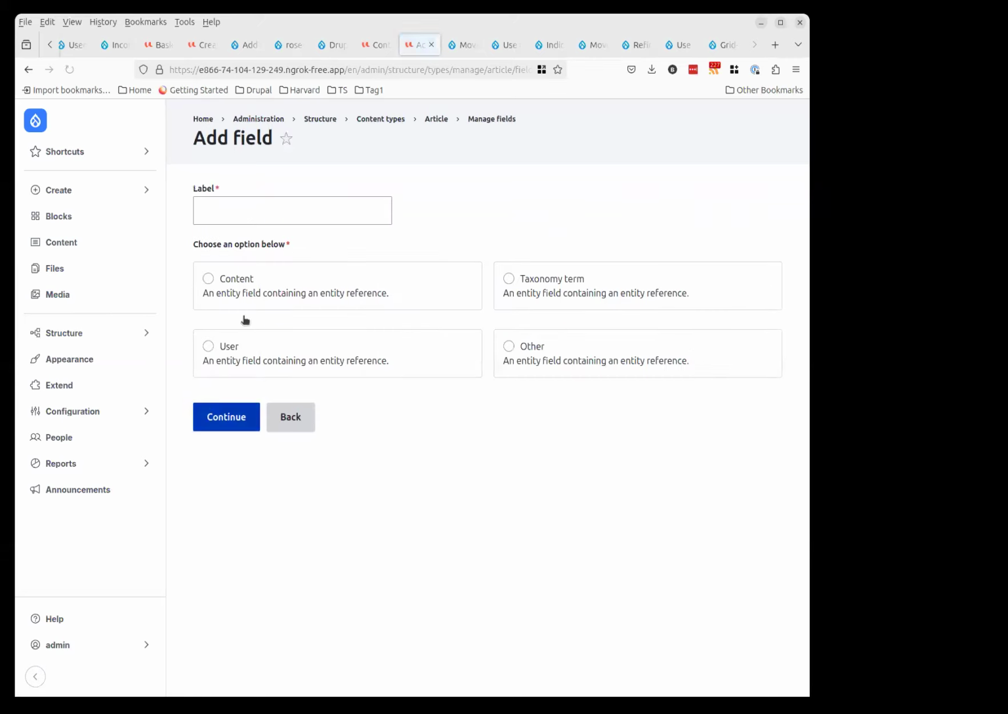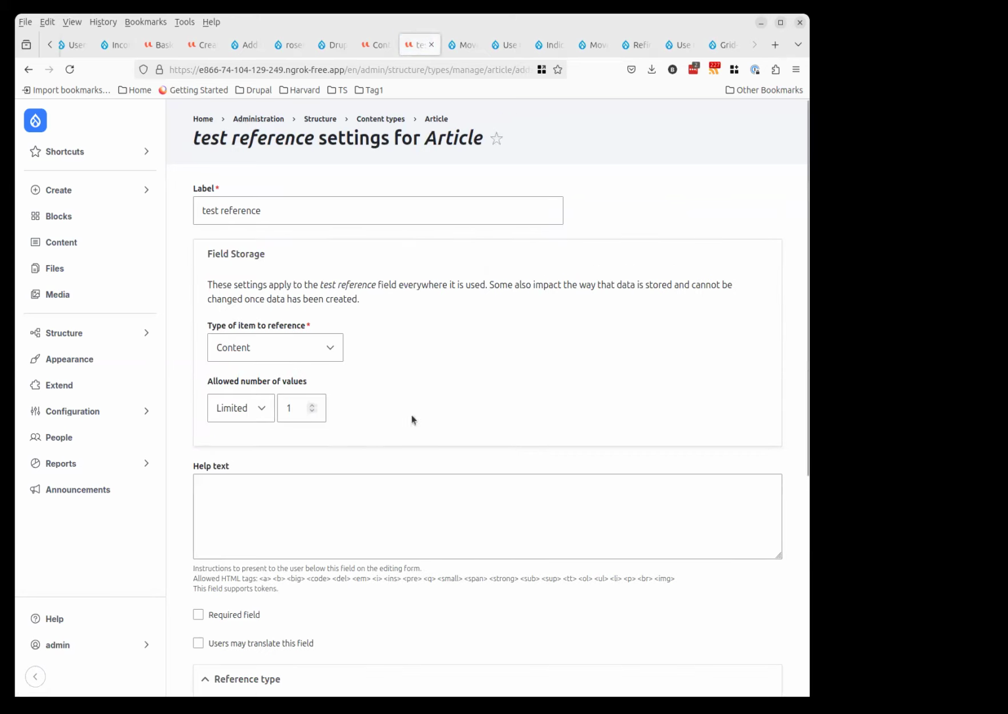Adding a reference field is a two-step process. And you have to decide whether you're going to reference content or users or something else, typically content. So this whole workflow is what we're talking about.